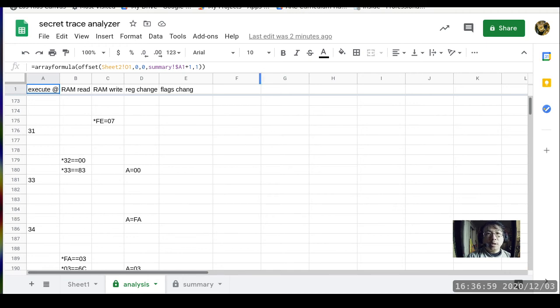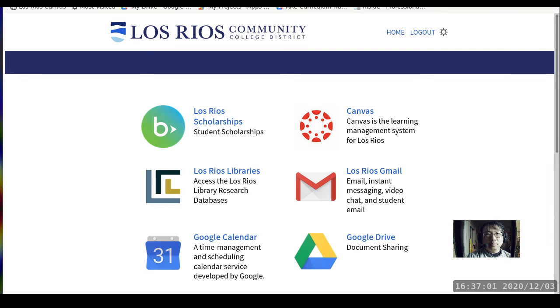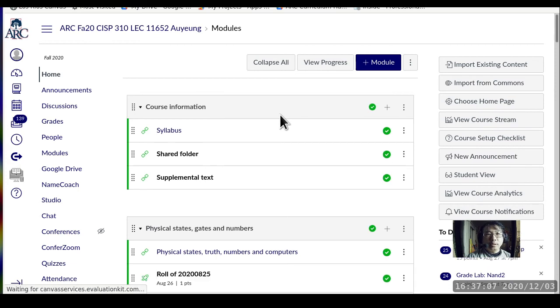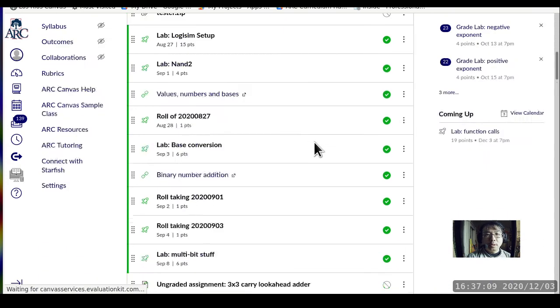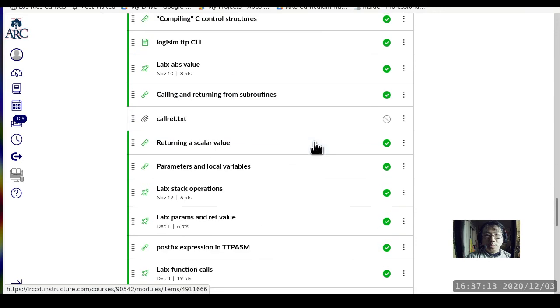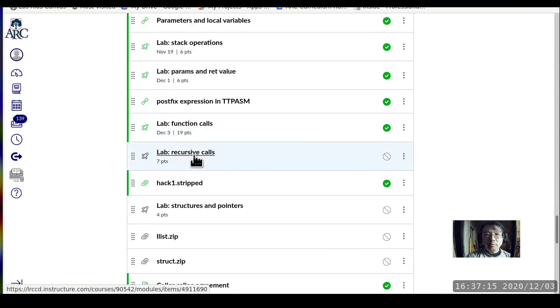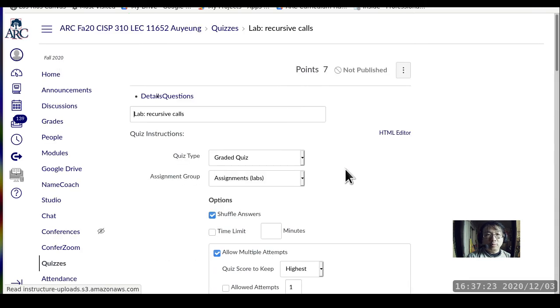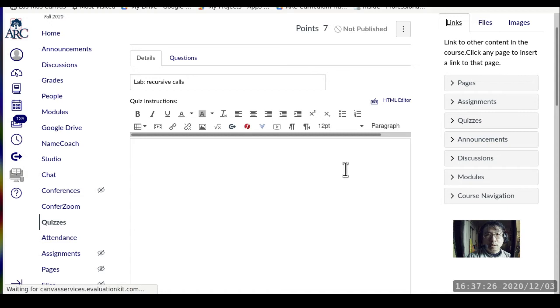So we are moving on to the next lab. I will assign it today, and you have 1 week to finish it. So the next assignment is the recursive Fibonacci sequence thing. So this is going to be the next homework assignment, and I will release it now.